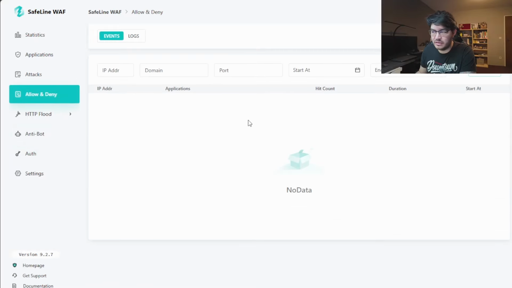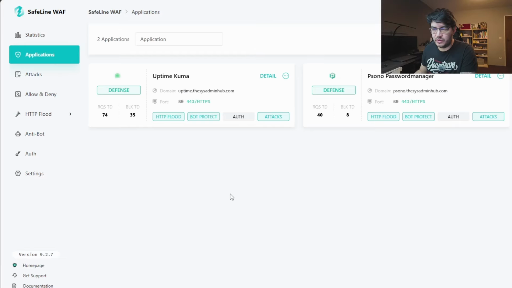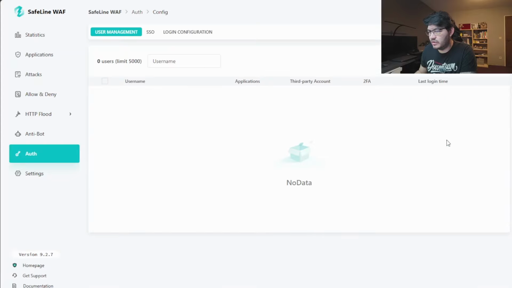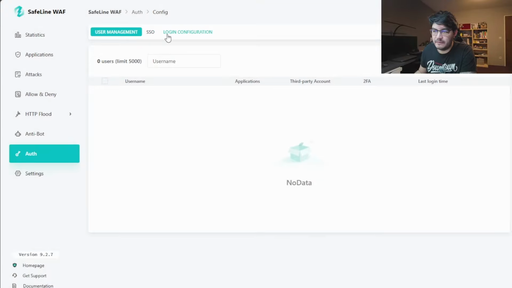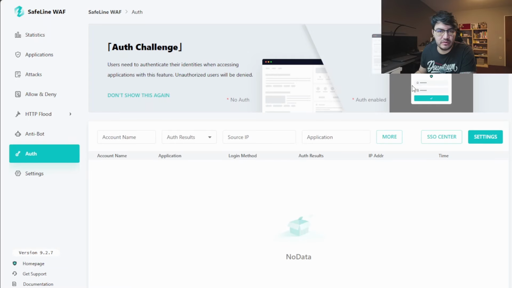You even have an allow and deny list. You can put IP addresses on the allow list or block IP addresses if you have an IP that's really bothering you. And if you're wondering what that authentication is for, you have this auth menu here where you can do settings, and then you can add users with a username and password and email and even a phone number. You can enforce two-factor authentication, and then they have to log in first. They will be shown a login page, and only if they are an authenticated user in SafeLine, they will be redirected to the service itself, for example, the password manager or the Uptime Kuma or stuff like that.